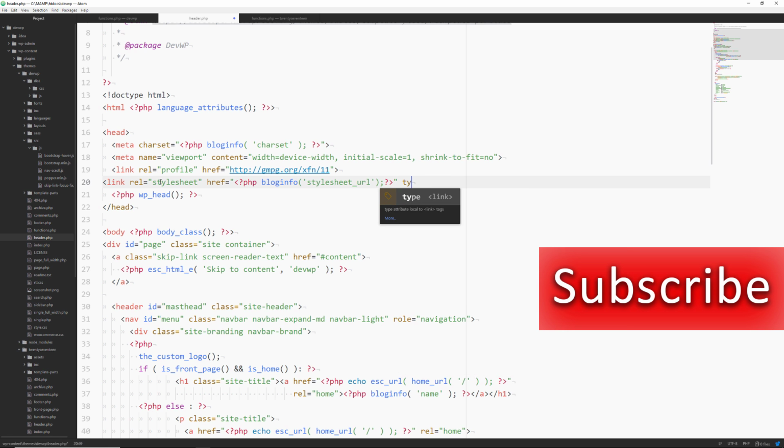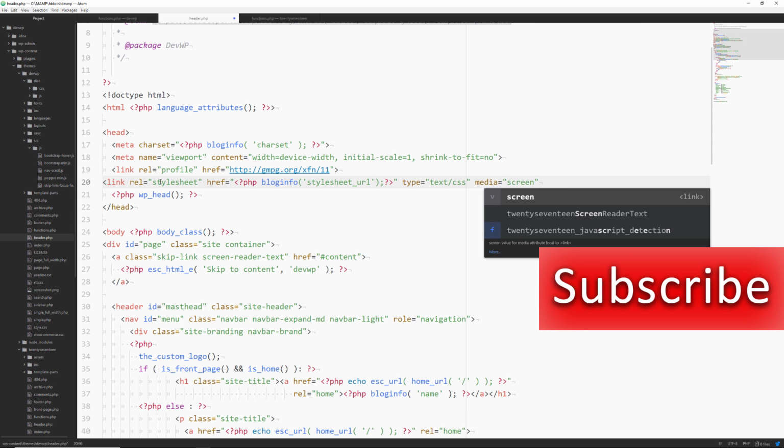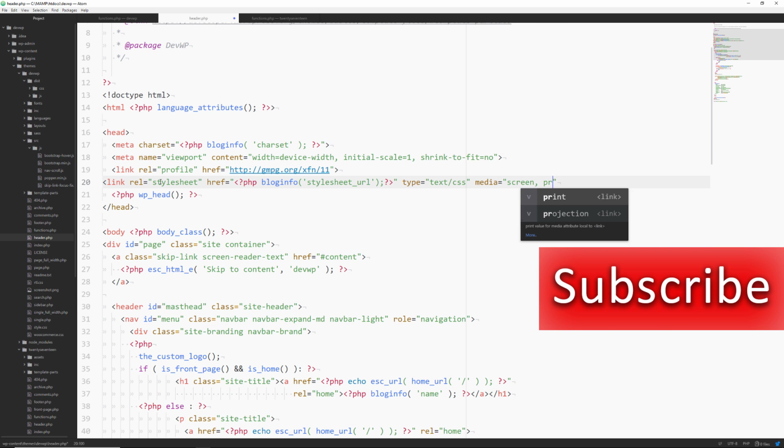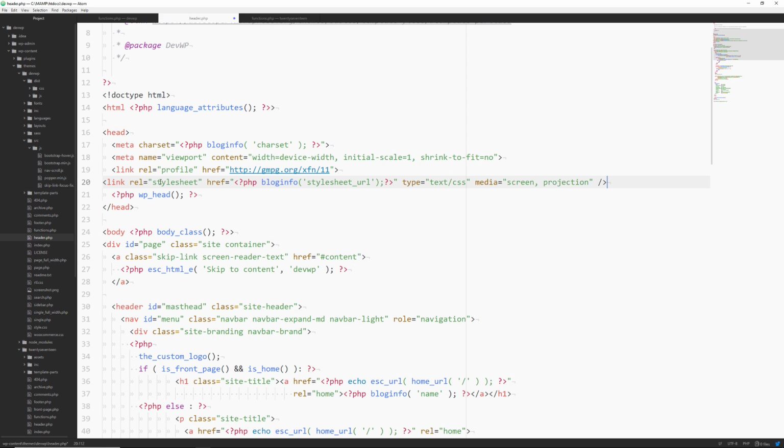And they can put in the type equals quotation marks, let's say text/css. And then they'll put in media equals screen, and let's say projection. Then they'll close that off. Let me make sure I did that correctly. We have the link tag right there.